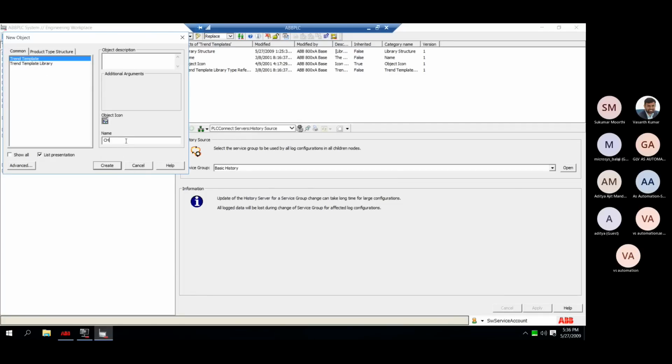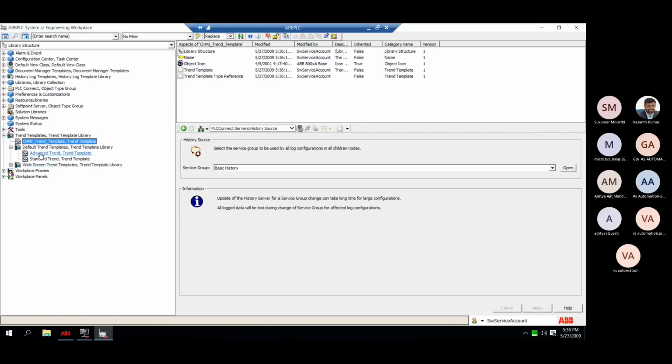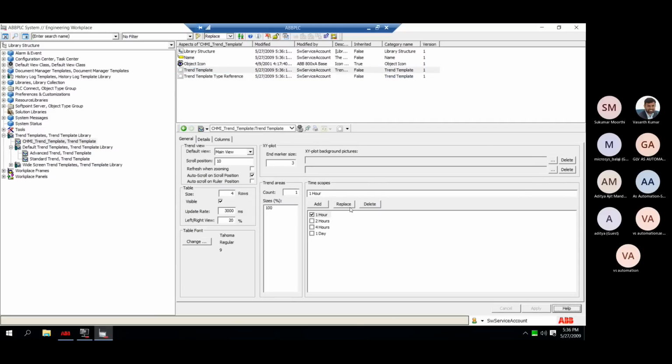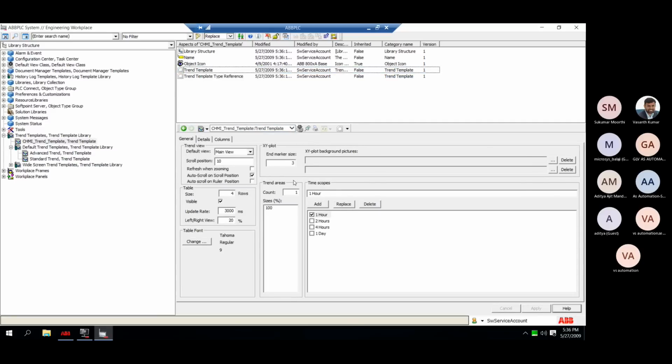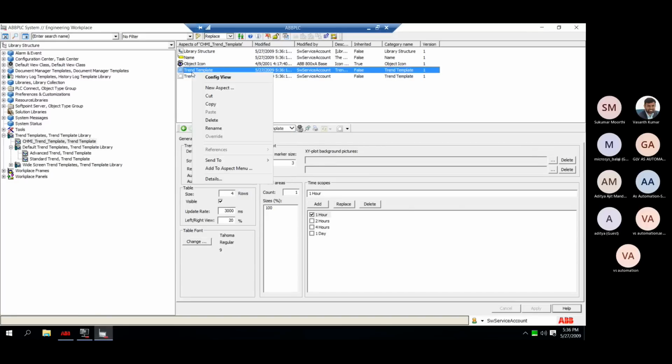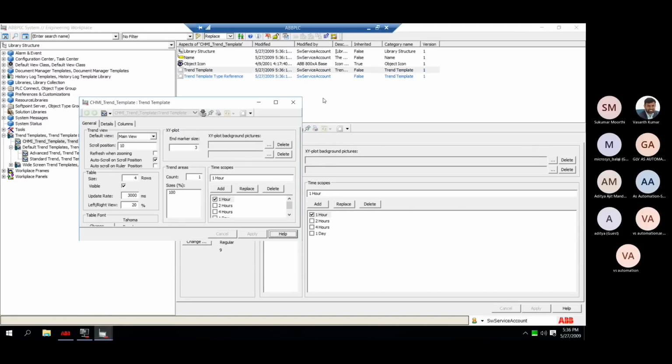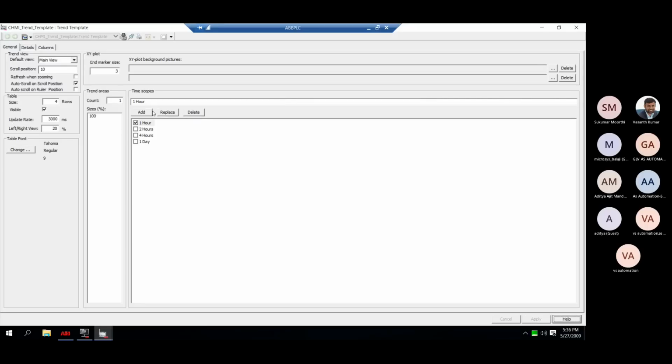Creating the HMI trend template. Okay, I'm creating a new trend creator. Here you need to select. Here you can see the trend template library. Here you can customize. If you feel uncomfortable with this tiny page, you can right click and go to configure. You can get a bigger screen.